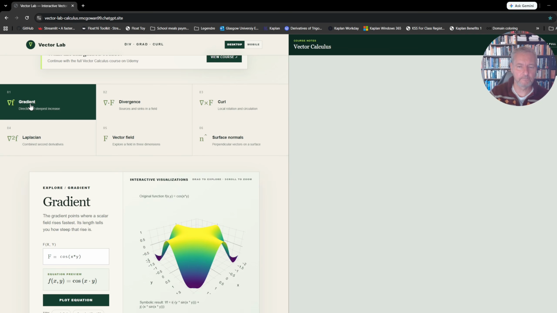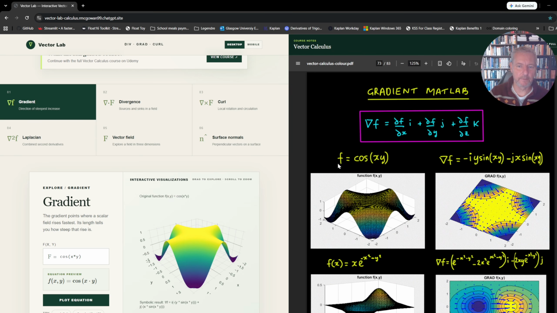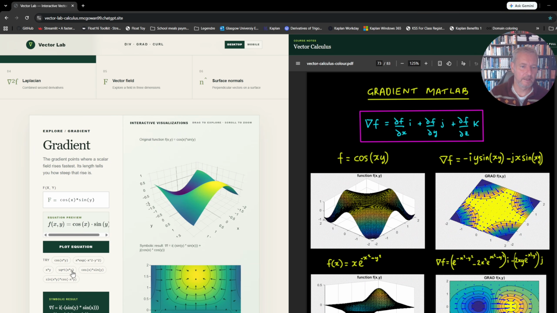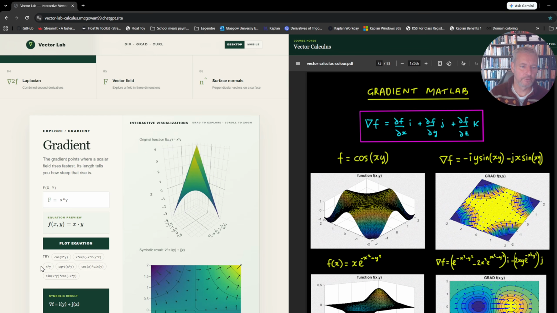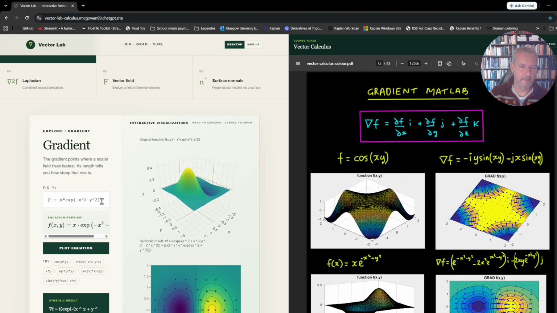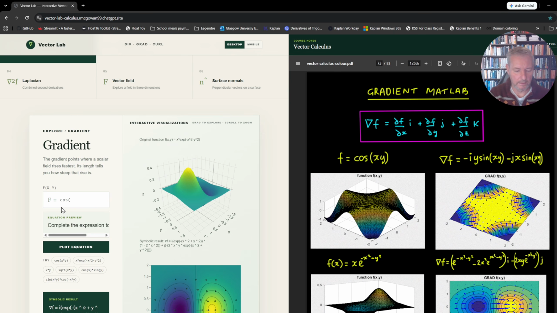So maybe better just starting off on a simple one. We'll start off on the gradient. So on the gradient here, you can see we've got examples here. The example here is f, the function is cos x times y, and we've got options here where you can just pick it. So you could pick any of these options, okay, and it will generate the functions for us. But you can also go in and type the functions in yourself, okay? So I could come in here and type in a new function, cos x times y.